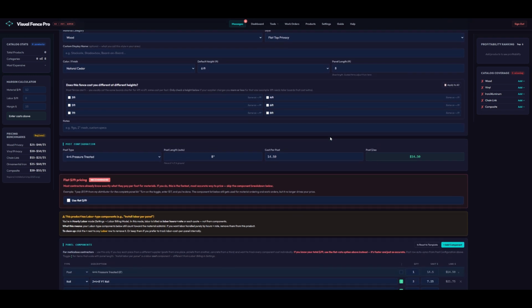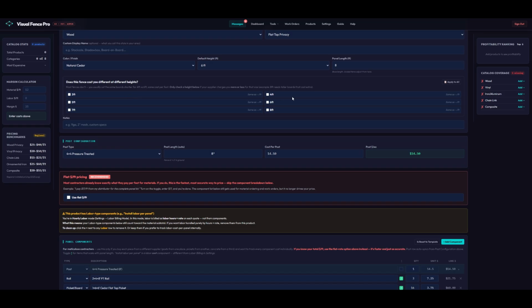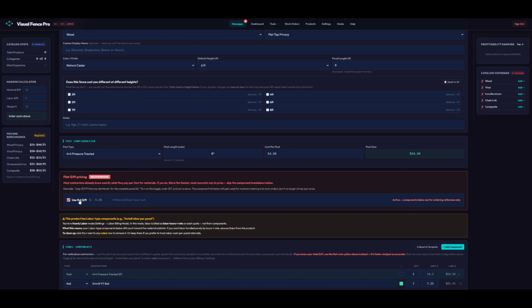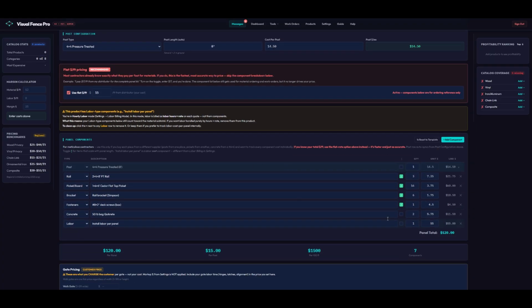Next, your cost. The fastest, recommended way is the flat per foot option. Turn on Use Flat dollars per foot, and enter what your supplier charges you for the complete panel per foot. That's it. If you'd rather itemize every post, picket, and bag of concrete, the panel components list below does that. But for most contractors, the flat rate is faster and just as accurate. Either way, this number is your cost, not your sale price.